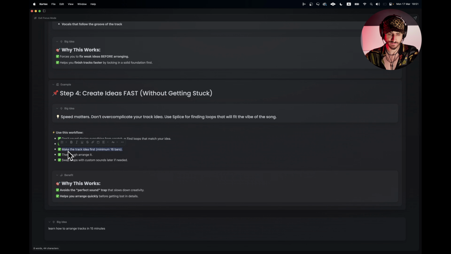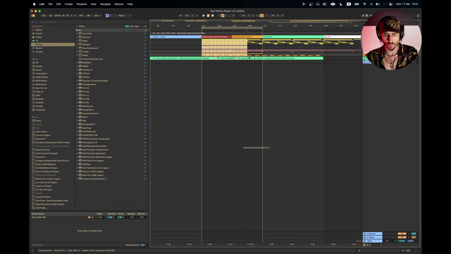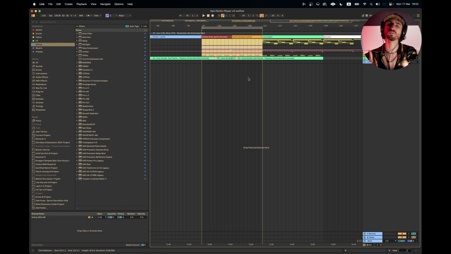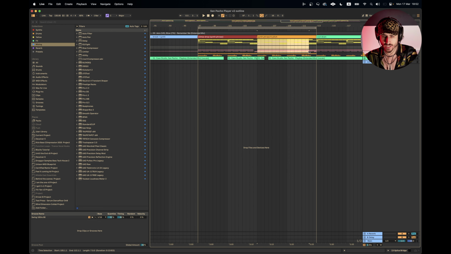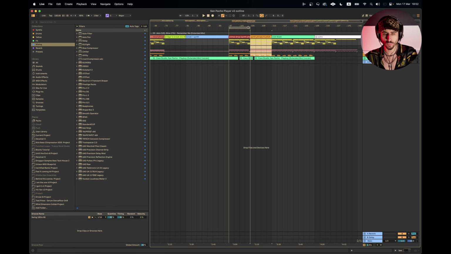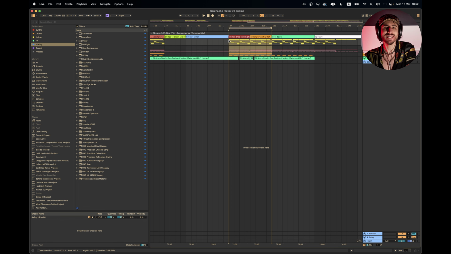So after we found the loops, we got the groove, I would recommend making the track idea first, right? So we are not arranging, we are just doing this one thing. You want to make sure that it is 16 bars, because one of the problems I see with my clients, including myself in the past, is if you make a loop which is very short like this, just imagine how many times you need to duplicate, you need to copy. I'm copying this 4 times and it's already repetitive. However, if I do the loop 16 bars, it's 30 seconds of unique track.